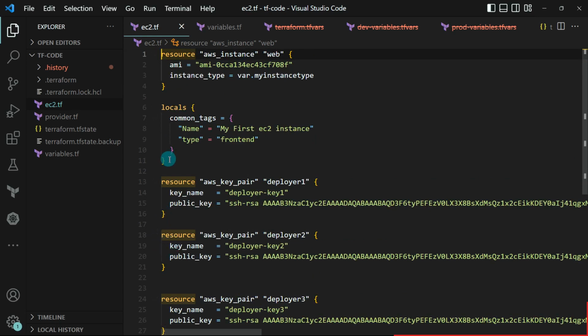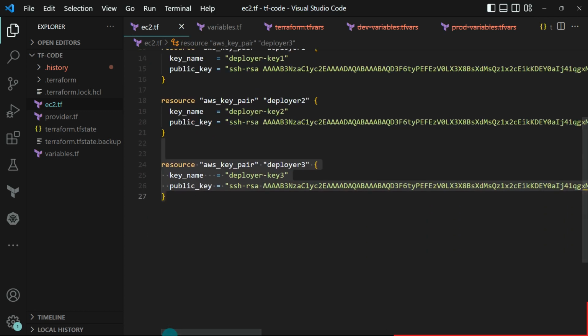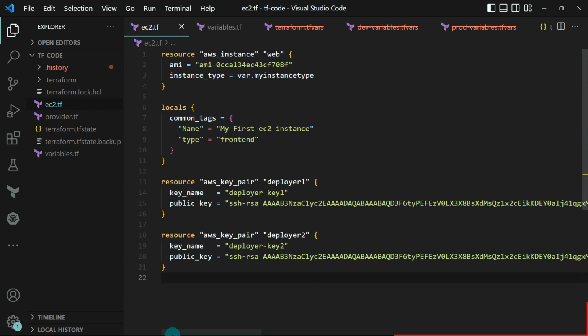Defining is nothing but just declaring it. अभी अपन इसको use नहीं कर रहे. I'll show you the use case of this as well. Okay, and let me delete the third deployer as well. Let's keep only two.